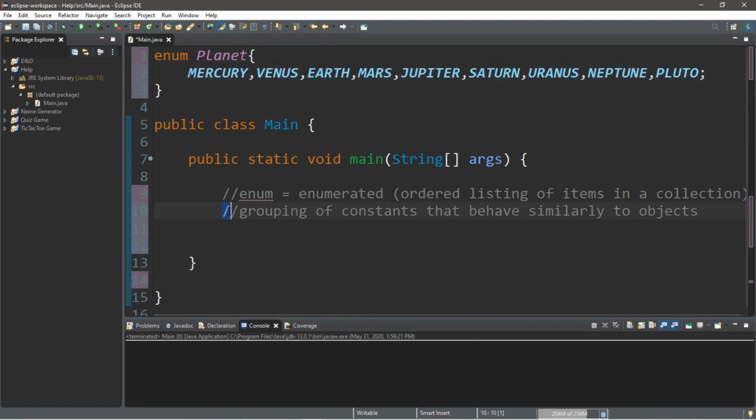For the record, I just added a quick comment here that says an enum is a grouping of constants that behave similarly to objects. Now, what I'm thinking we can do for a project is that we will create a program where we can check to see if one of these planets is habitable. And as of the filming of this video, only Earth is currently habitable. All of the other planets are uninhabitable. Well, except for Mars, we're pretty close. Come on, Elon Musk, what's taking so long?